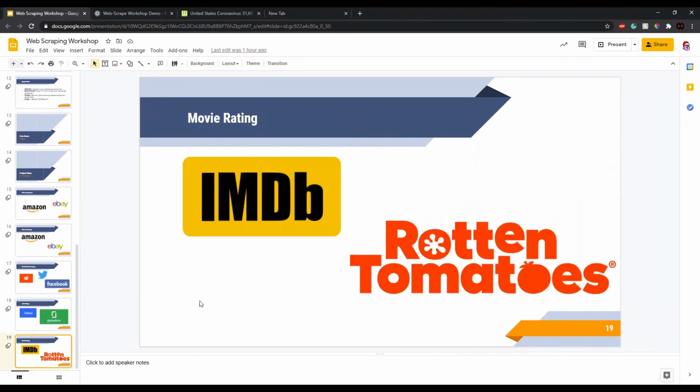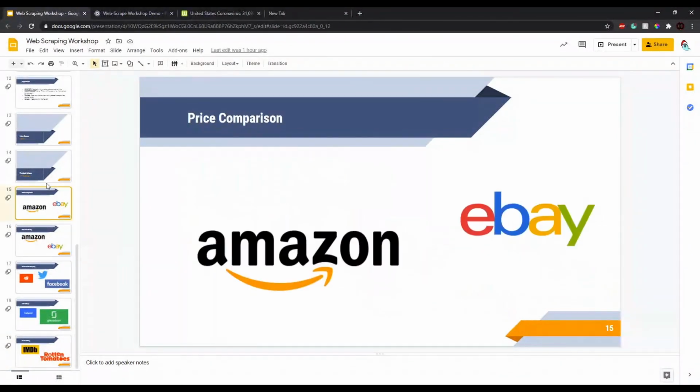You can also scrape movie ratings. You can let the user enter a movie they want, and then you scrape the movie's rating from IMDb or Rotten Tomatoes. So these are simple side projects you can complete, or you can also use them during hackathons.